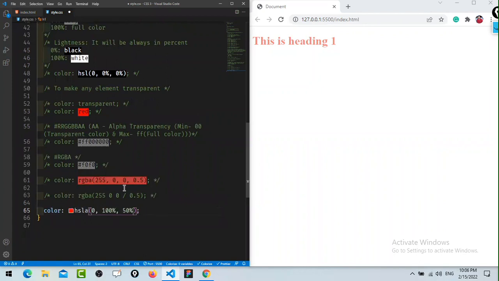Okay, and then comma alpha transparency. Again, the minimum is 0, which means you won't be able to see that text, that is transparent. If you pass 0.5 here, that will be semi transparent, so you can see it. If you pass simply 1, that is full opaque color. Okay, this is not transparent, so you can go with the HSLA format also. Fine, till here we have seen everything.